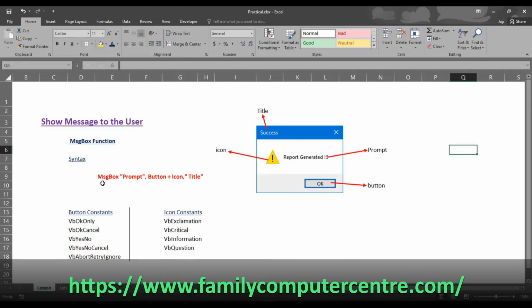When you're writing MsgBox, you will start with the function MsgBox, and in quotation marks, inside the speech marks, you will write your prompt. After that you put a comma. Then you use the button you want to display on the message box plus which icon you want to display on the message box. Then you again put a comma, and again in speech marks you write the title of the message box. So this might be a little bit confusing for you.